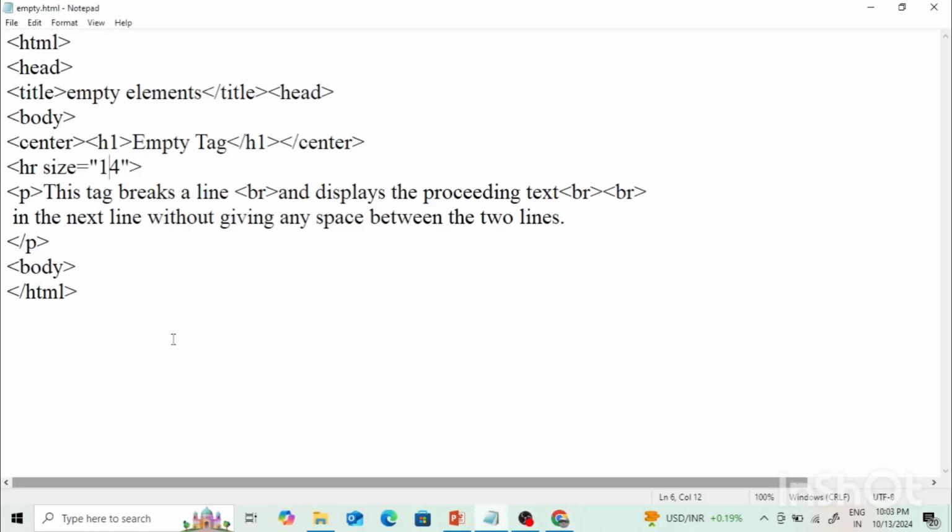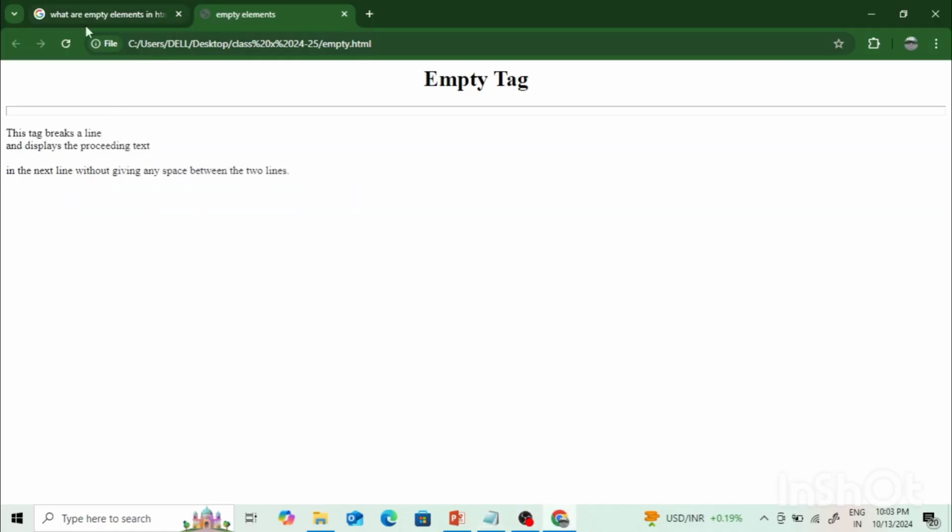Next is width. Width is equal to 75%. This will control 75% of the area or space of the web page.